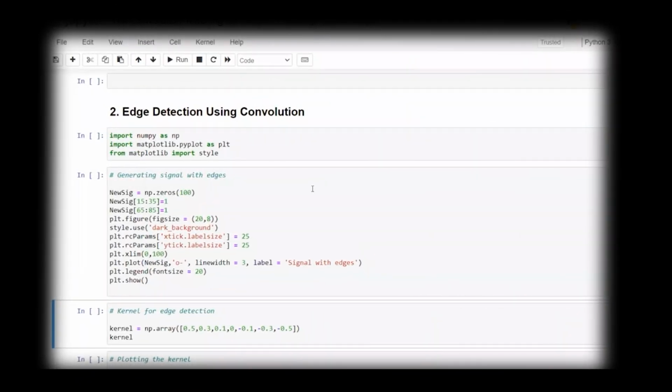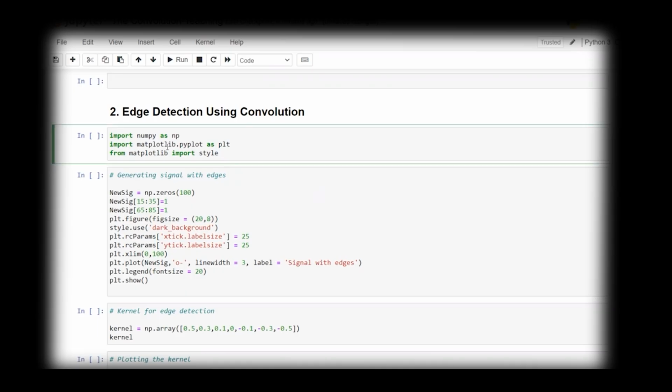In this lecture, we will study the second application of convolution, which is edge detection. In this application, we will generate a signal that contains edges, and by selecting a suitable filter or kernel, we will be able to detect those edges. First, we need to import all the necessary modules into our working environment, so let's run this cell to import them. Next, we will generate a signal with edges.